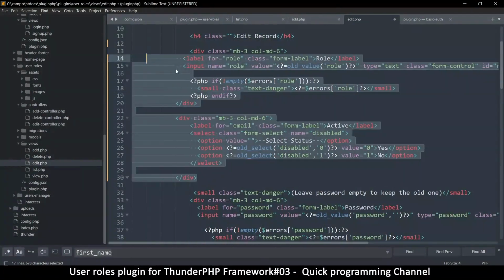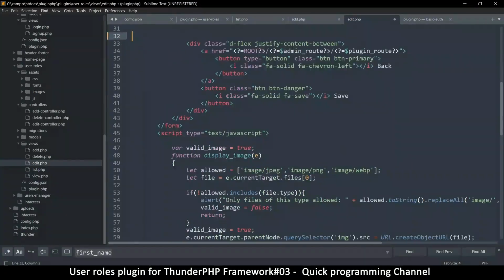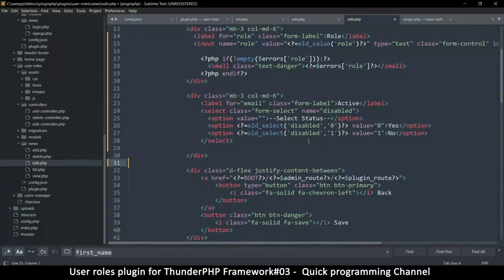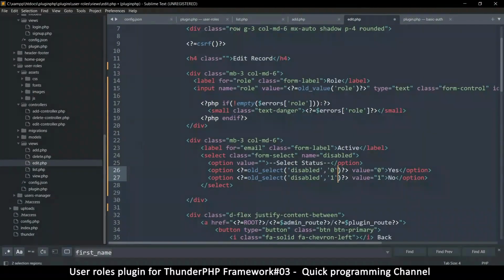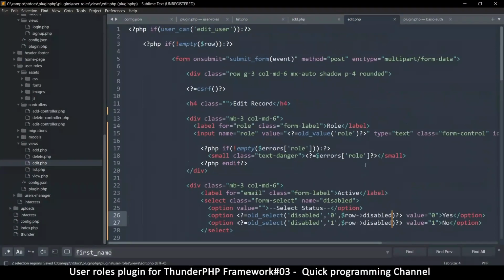Let's tab in. I'm gonna remove the password and retype password part. Right. Only thing we need now is row. Disabled there. And here a row.